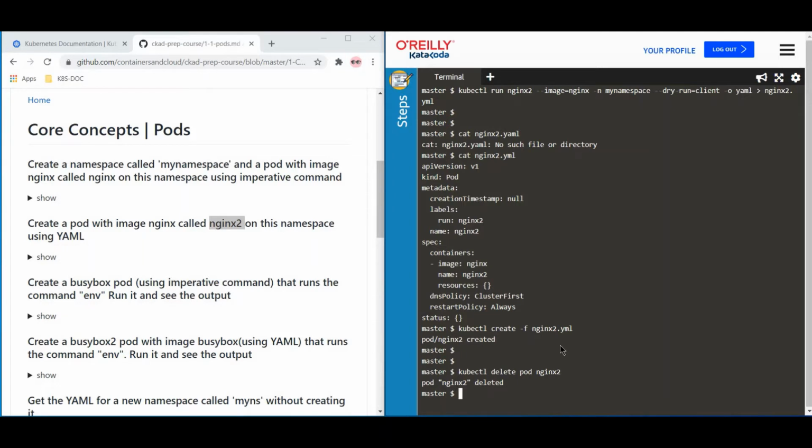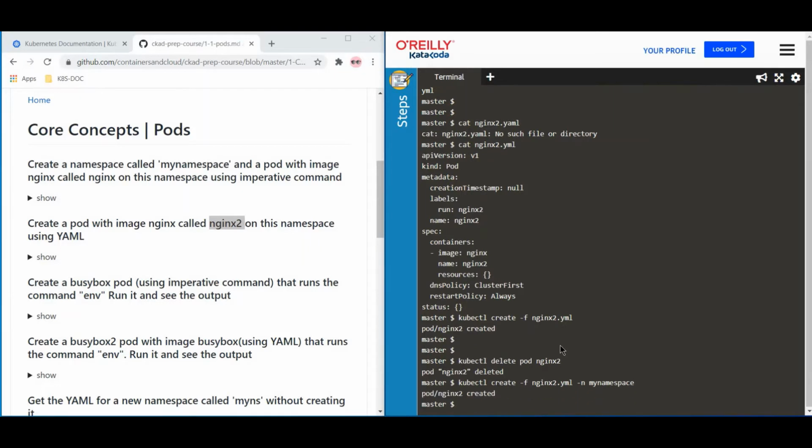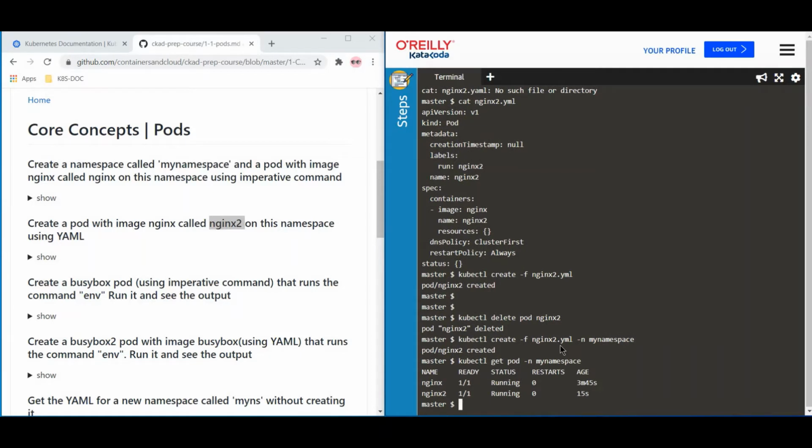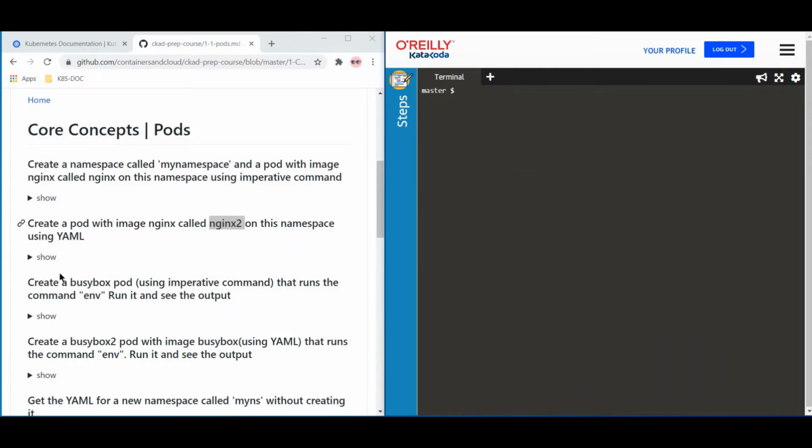It takes a while. Okay, it got deleted. So let's rerun the create, but with the namespace, my namespace. So kubectl get pod -n is going to say under what namespace to look. Yep. We see the 2 pods up and running in this namespace. Let's move on to the next question.